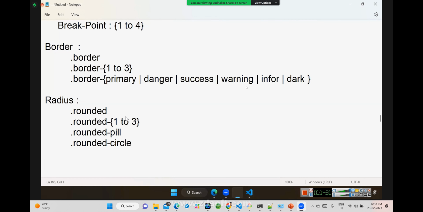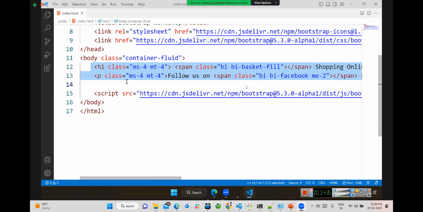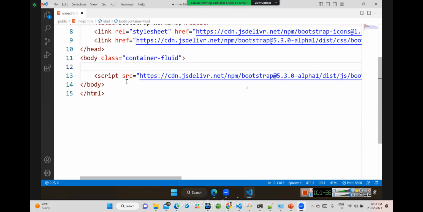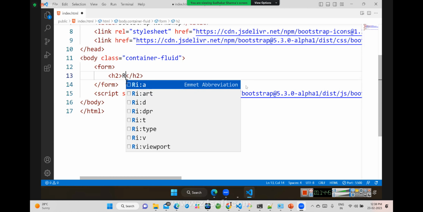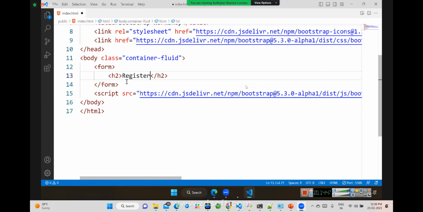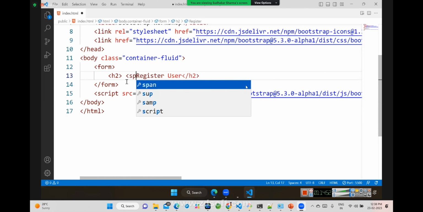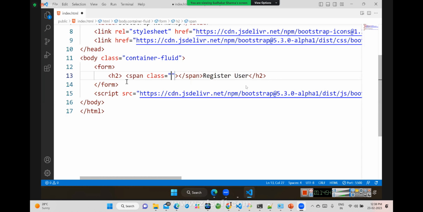Now what you can do here, let's see. I will create a simple example for you so that you can understand. I will use a form. You learned forms now. In that form heading, I will give register user. Okay, register user, and here I will put a span. In the span, I am using the class bi person fill. Like this, I am giving.